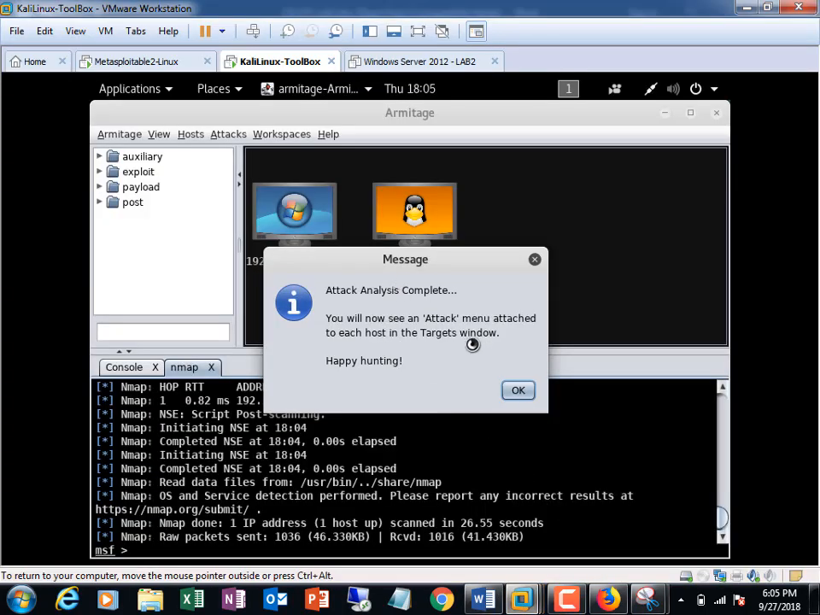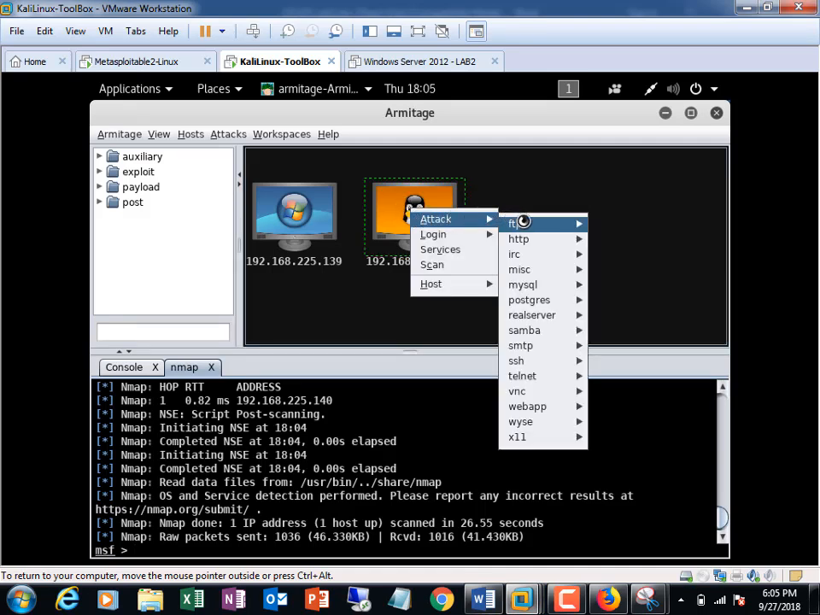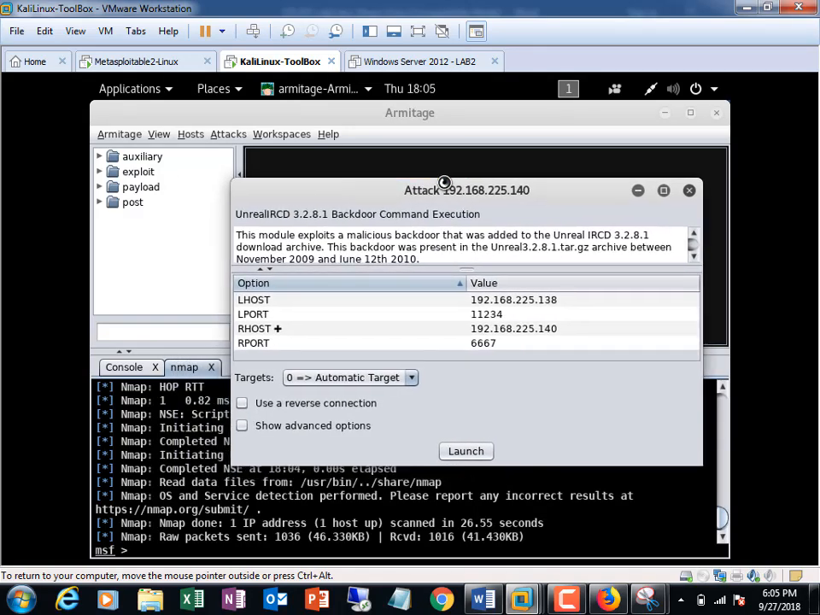So we're going to do this backdoor, and we're going to gain access to that Linux box, Metasploitable. All right, so attack analysis complete, and this one's right on the attack menu. If you right-click and go to attack, find IRC, the Unreal IRC backdoor, click on that. The attack menu pops up.